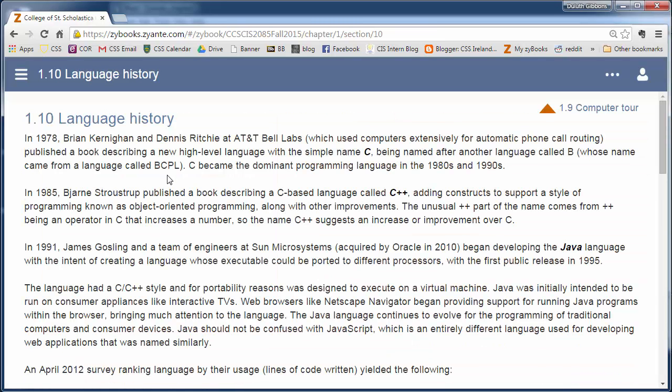The language review just goes to get a little bit of history of language. Kernighan and Ritchie at AT&T Bell Labs developed a language called C, one of the best known high level languages in the early 80s. Later on, that was developed into a language called C++, which introduced objects and object oriented programming. Java came around in 1991, originally developed at Sun Microsystems.